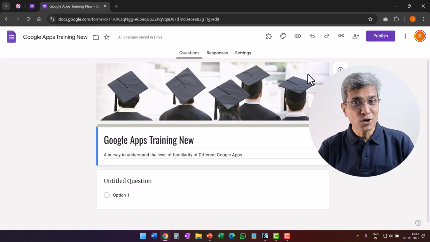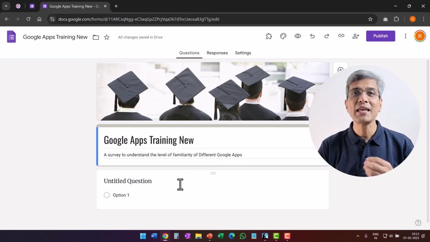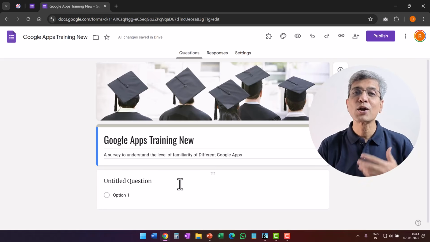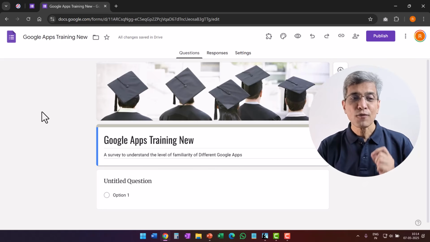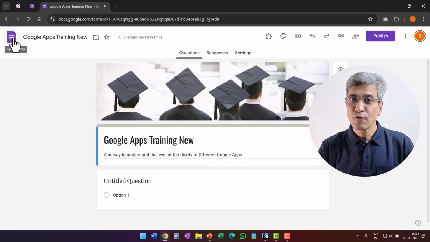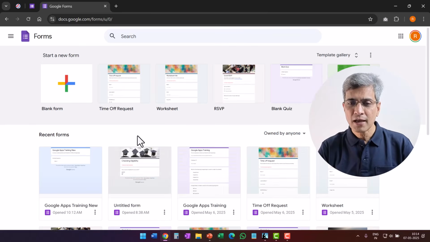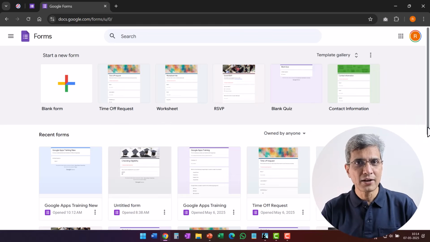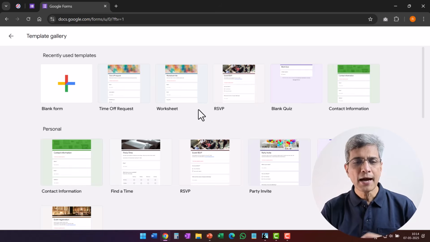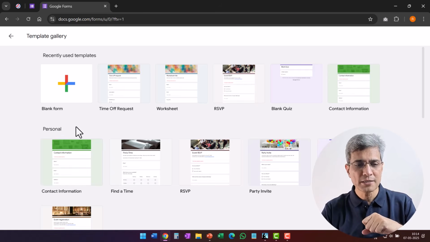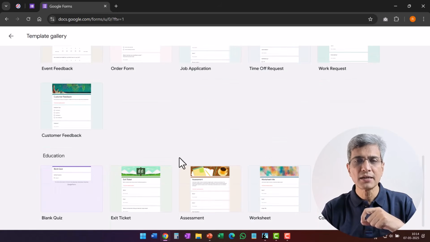Now the next thing I want to show you, even before we start writing even our first question, is it is always a good idea to save some effort and time by using templates that are already built inside Google. For that, all you need to do is to go to this Forms icon. When you click on it, you go to the Forms home page where you can see a template gallery here. If you want to expand the template gallery, you can click on the option here and you can see that all the templates are organized in 3 sections. One is personal, second is work, and the third is education.